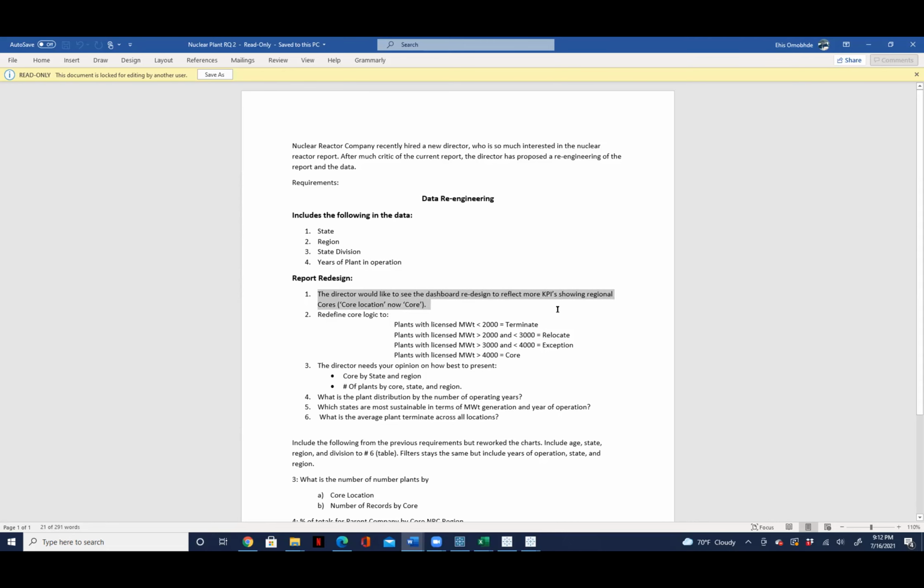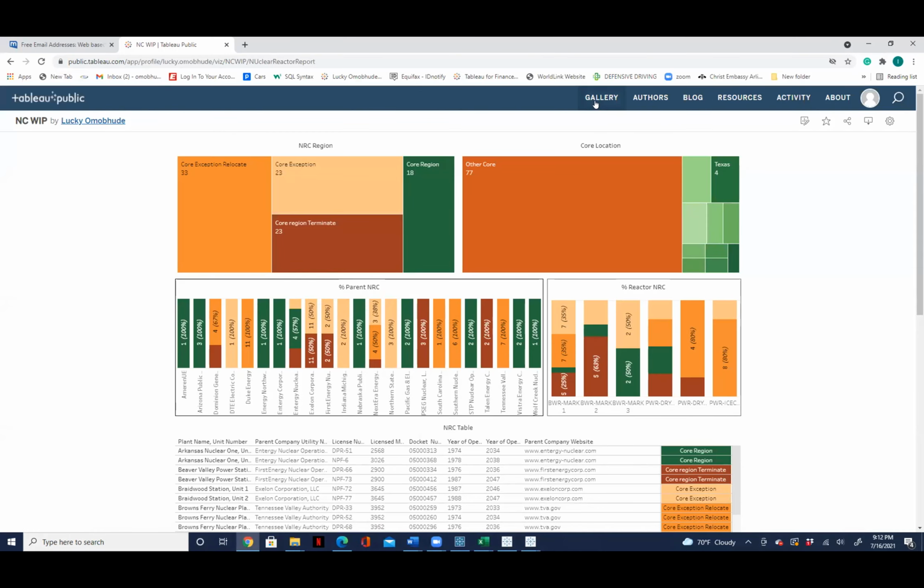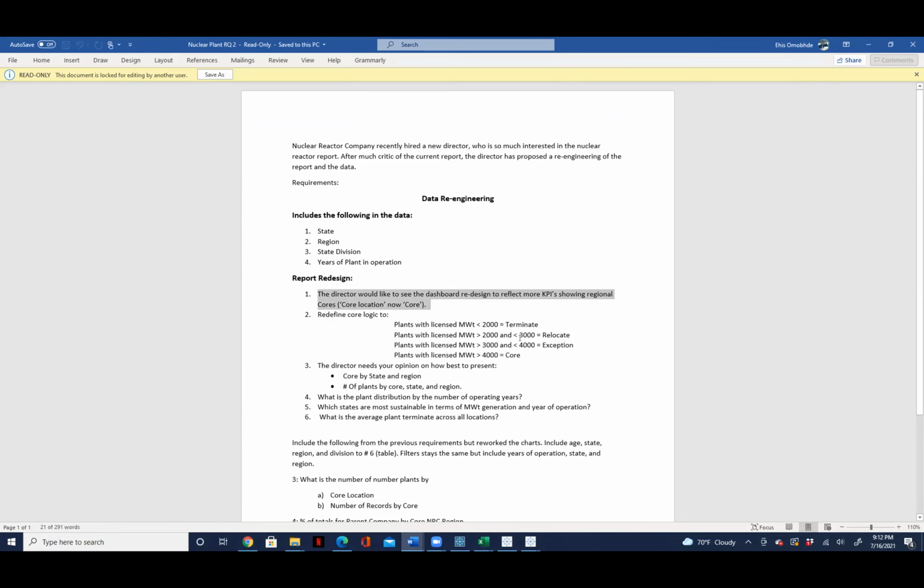Which class? Last week's class? No, in this assignment that we did, the NRC region. Oh, okay. So what do you think the director is saying here? Want to see the KPI showing regional core. Now in brackets, you see core location now core. What do you think the director is saying?